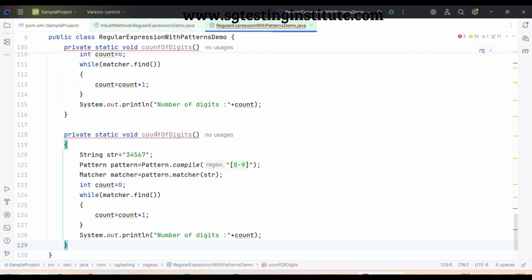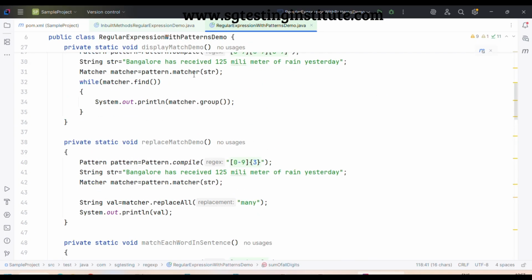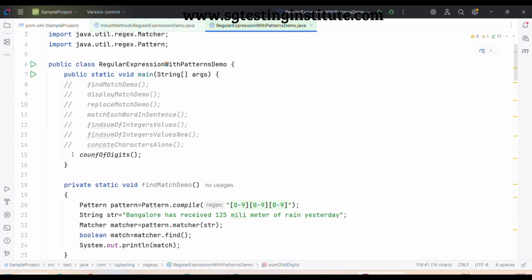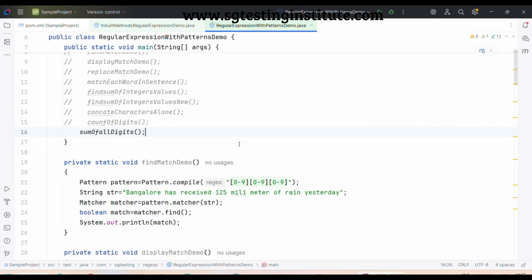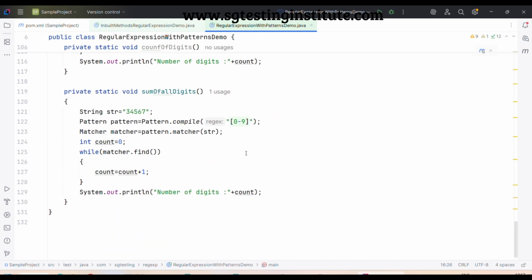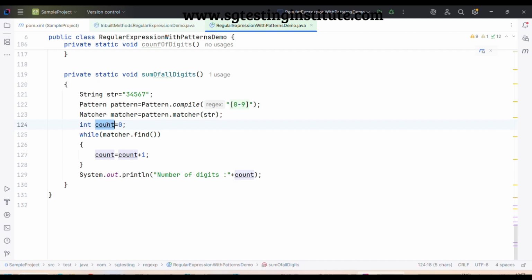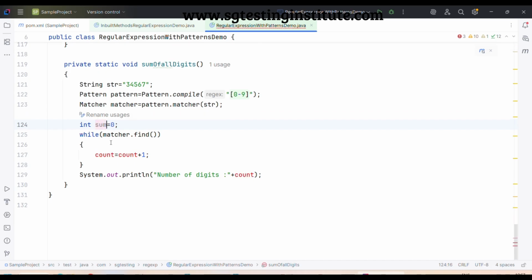Instead of count, sum of all digits. So we can call this particular method. I have made a spelling mistake. Instead of T, I wrote an F. I'm sorry for it. So now the sum of all digits program we will try to run. So in sum of all digits, instead of the count variable, I'm going to take a sum.